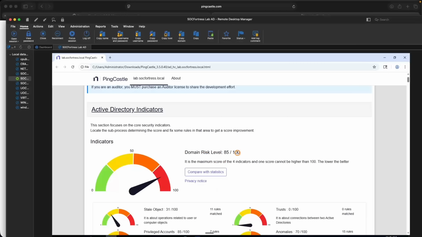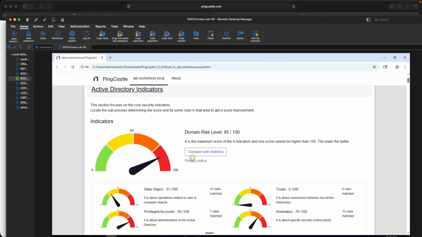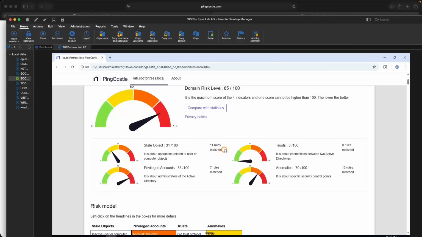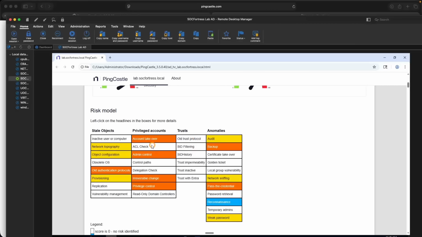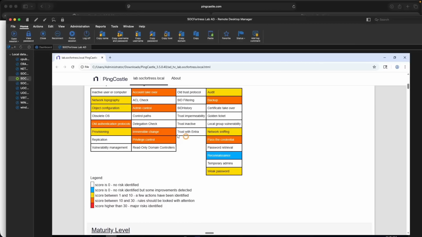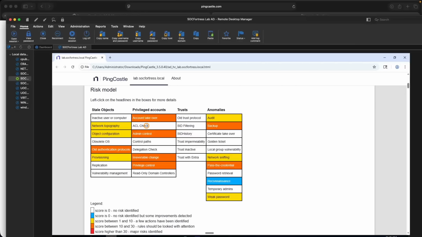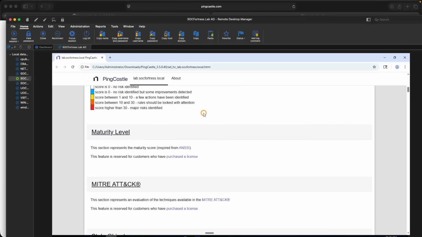Here we can see that our risk level is 85 out of 100. As expected, there's certainly some work that would need to be done with this environment. It also breaks down into various categories: stale objects, privileged accounts, trust concerns between two Active Directories, and anomalies. So it categorizes its findings in this nice little report for us. It breaks the categories down even further into individual topics or risks. You also get a little overview of how many rules are associated with this particular risk and a bit of detail as to what this risk is actually telling us.